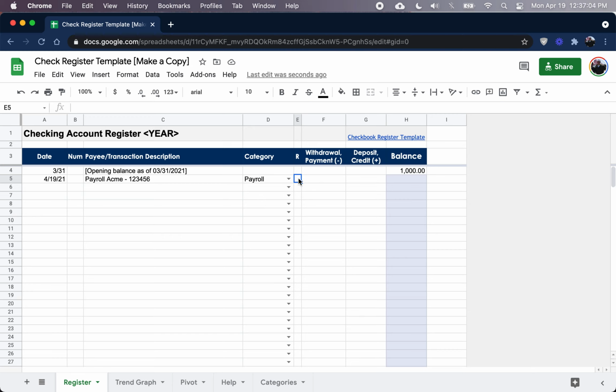This R column is to make sure you've reconciled this or matched this up back to your bank. So if you log into your bank on the mobile app or the website or whatever it may be, if you see a finished entry for this and this does match, we'll put kind of a letter there to signify that that's happened.